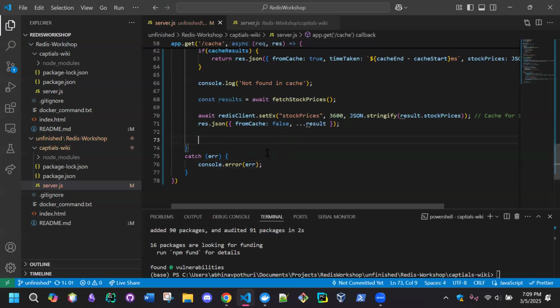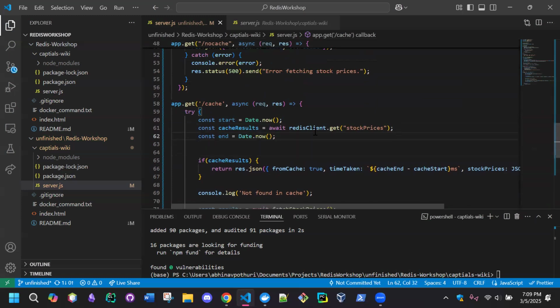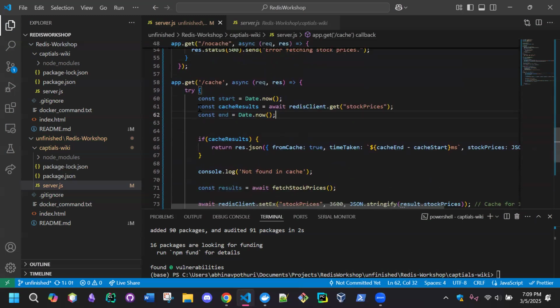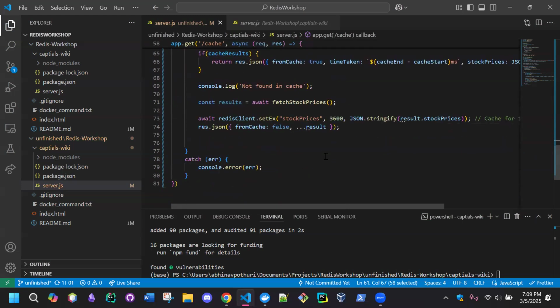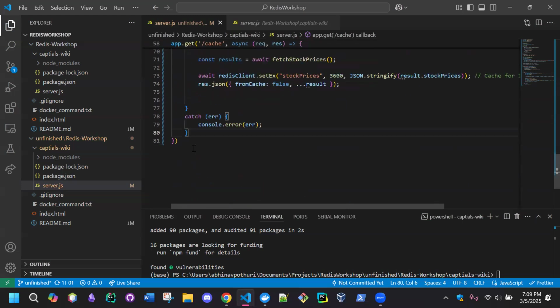And one last thing is that I should have put this up here. That's my bad. This should only go if you do actually find it. So that's this entire endpoint up here.